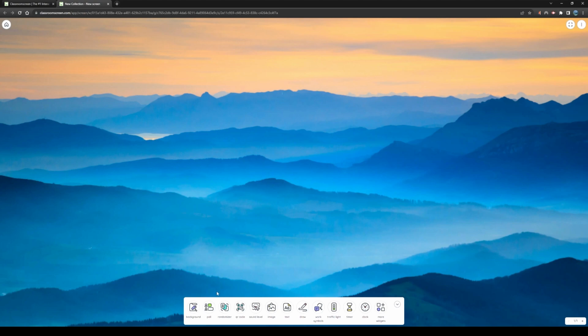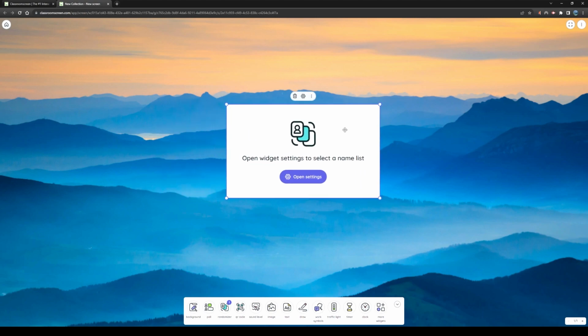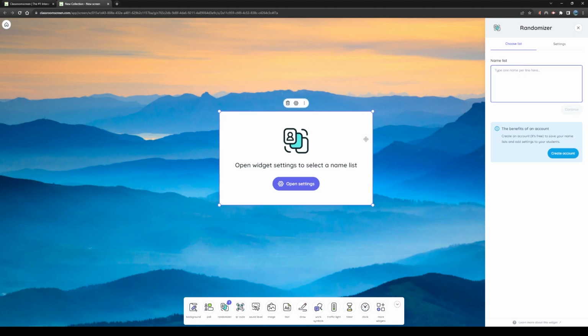The randomizer is an option that allows you to add a bunch of names, your class list, to it by putting a name per line. So what I would suggest is typing this out in Word first and then just pasting it in, because remember, you're not logged in. It's not going to save the settings the next time you come. So you can just quickly copy, paste it in here.